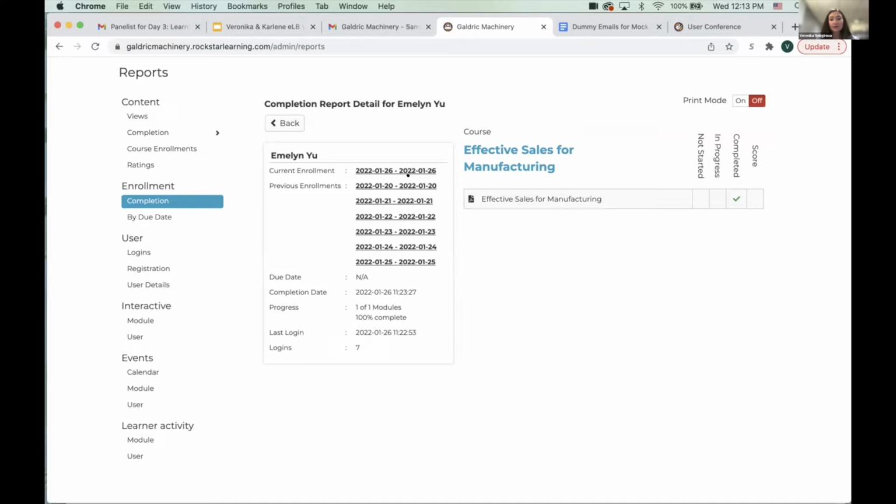And as an administrator, I can check her completion status for each enrollment period. So it looks like Emily didn't complete the course on January 21st or January 22nd or January 23rd, but she completed it on the 26th and on the 20th as well. So this is how administrators can check completion status for previous enrollments as well as the current enrollment. But let's talk about what happens when the course renews for the learner.